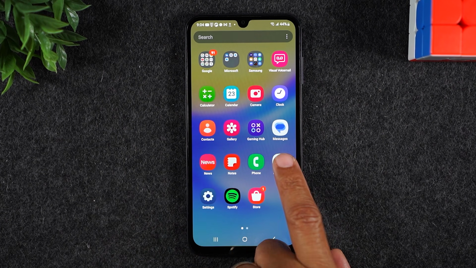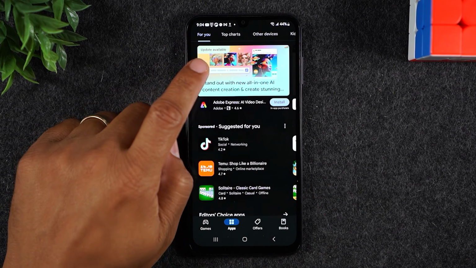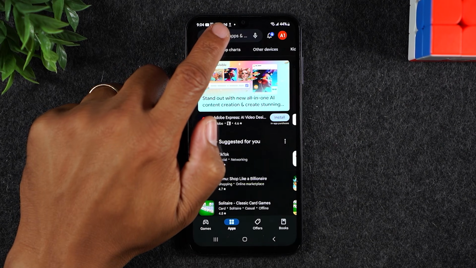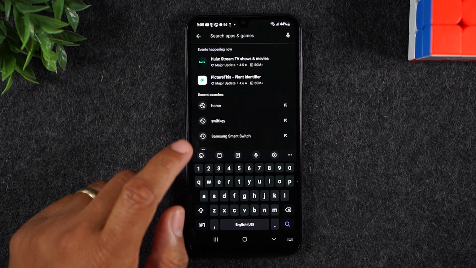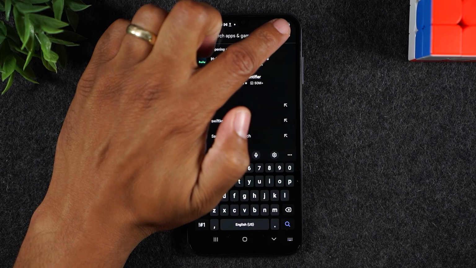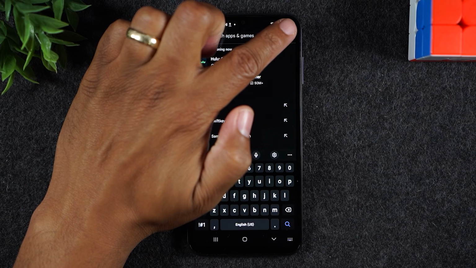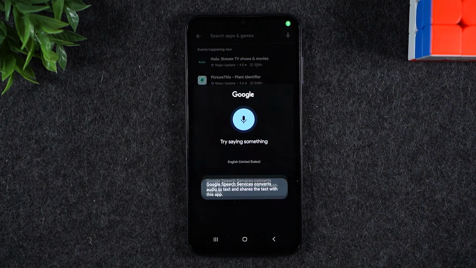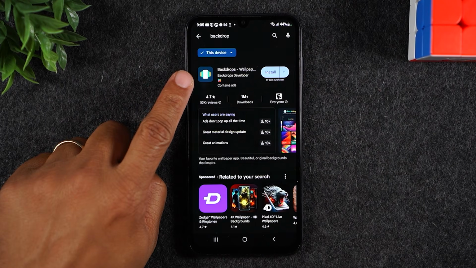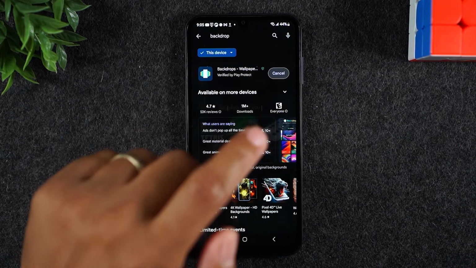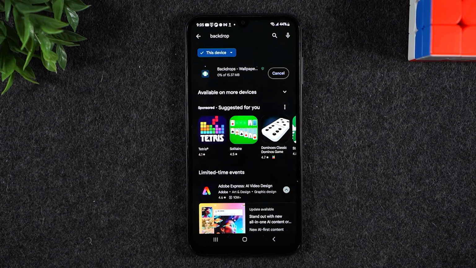So let's go to the Play Store and go to the search, and you can either type in Backdrop or tap on the microphone in the upper right corner. Backdrop. So Backdrop is a free app that has some of the best wallpapers that I've ever seen, and I use it on all my personal devices.